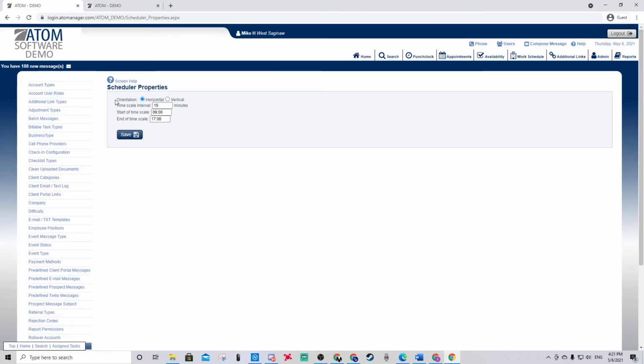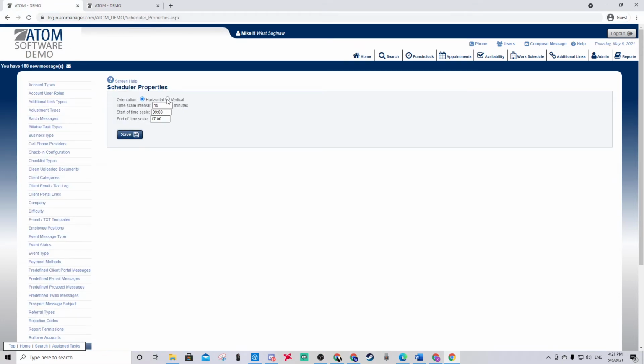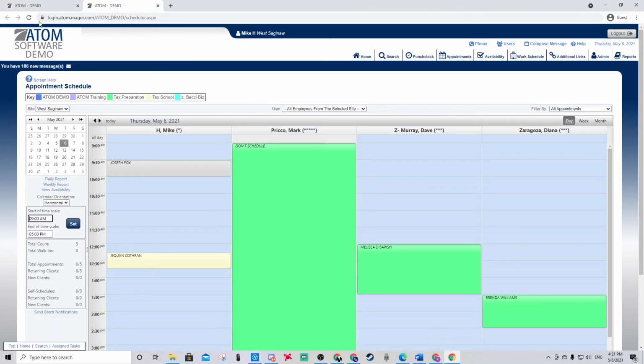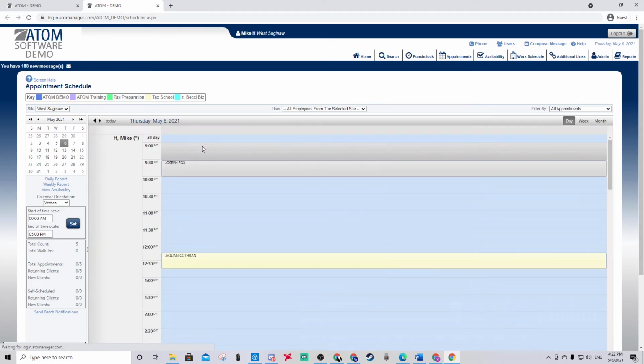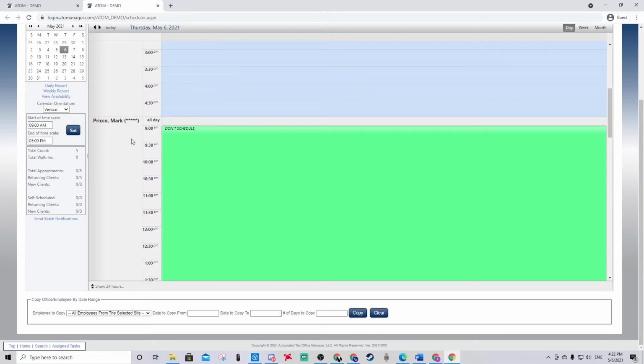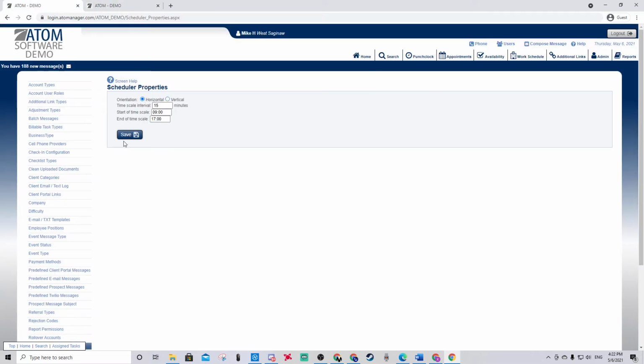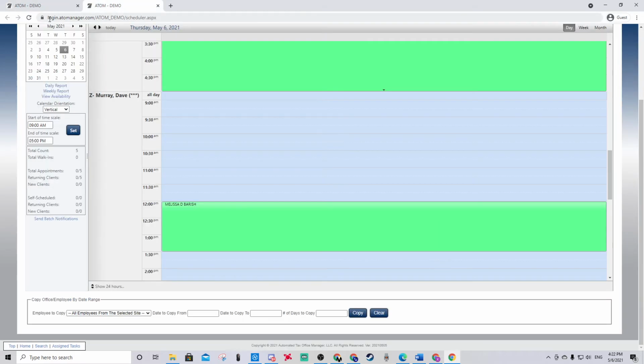So our first setting is the orientation. Right now, it's set to be in the horizontal view. You can see that our users are displayed like that. If I were to swap this to vertical, then refresh our calendar, you'll see that our users are now displayed in a vertical orientation. So it just depends on how you guys like to view your calendar. We prefer the horizontal orientation.